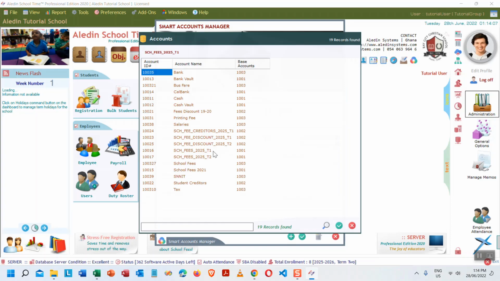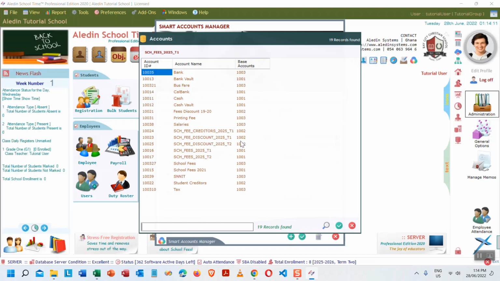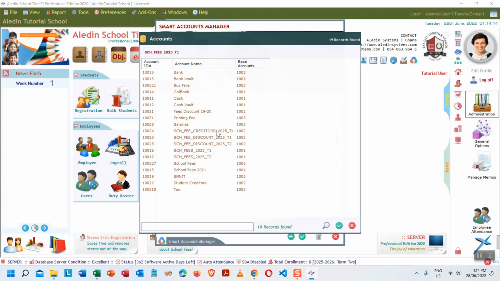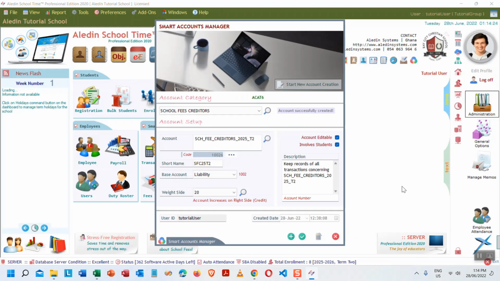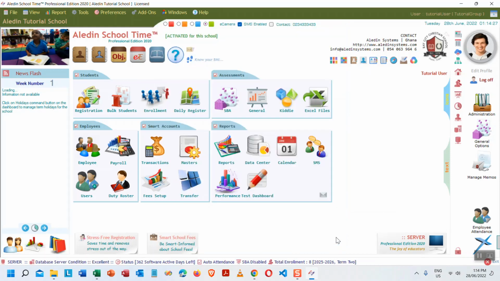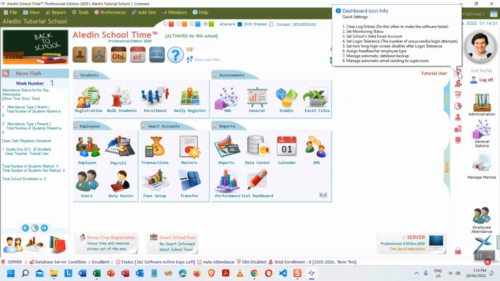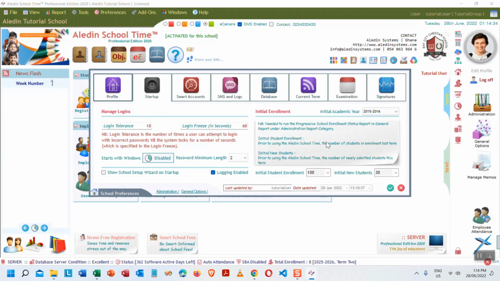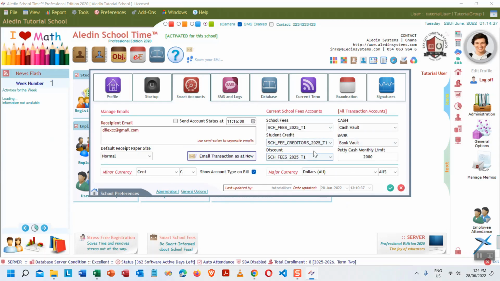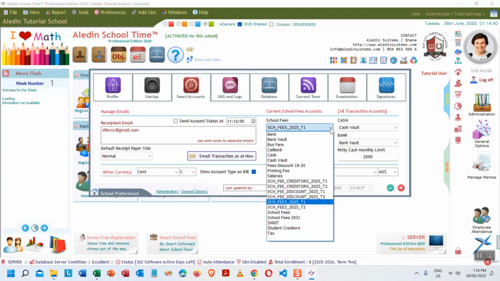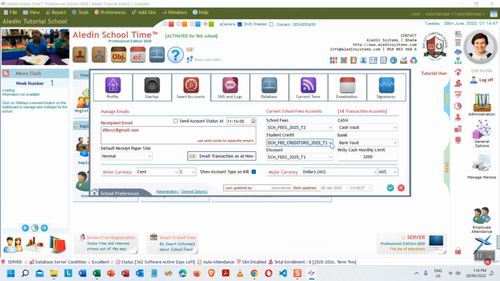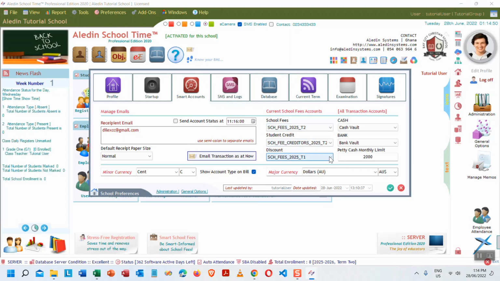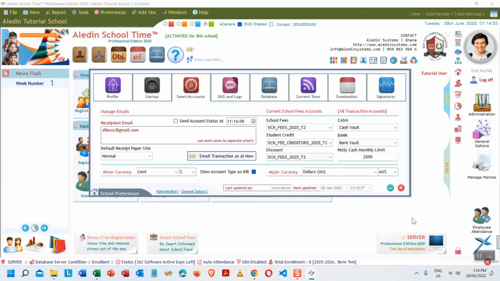I'll query for the creditors, but what I'll do is change this to 2 and change this to 2, and then I'll create it. So I've created 3 accounts now, and then I'll close it and go to quick settings. Why? Because I want to make these accounts the current ones: school fees T2, creditors T2, discount T2. Okay, and then okay.